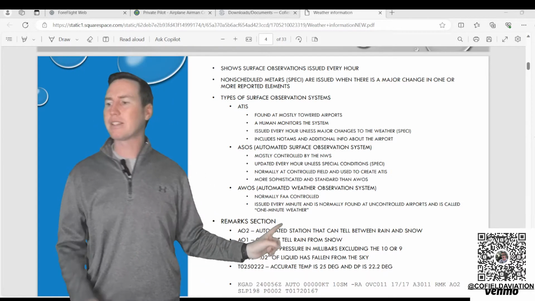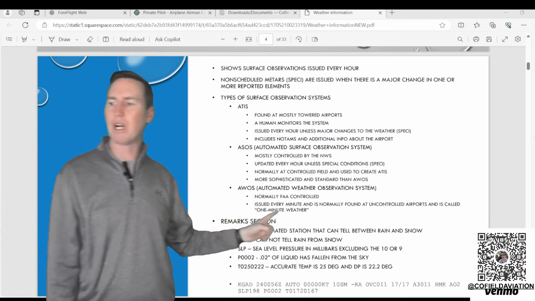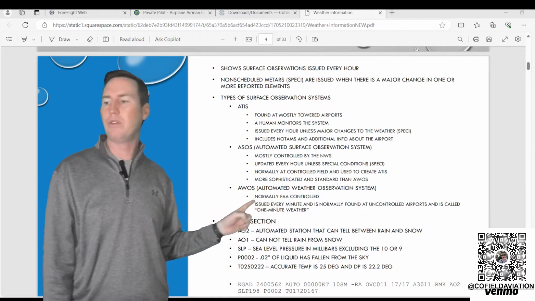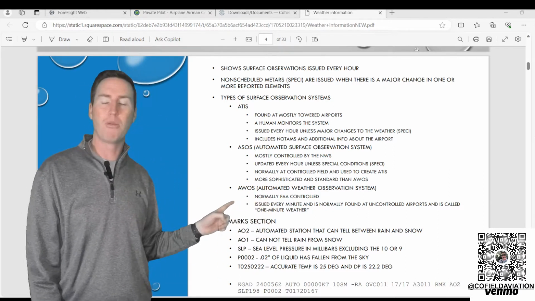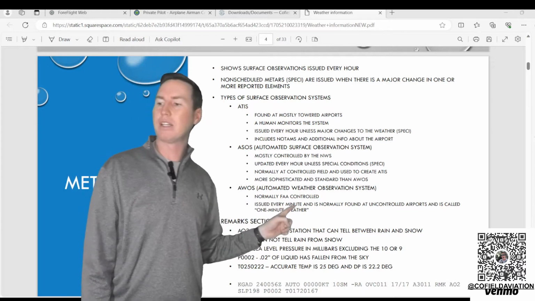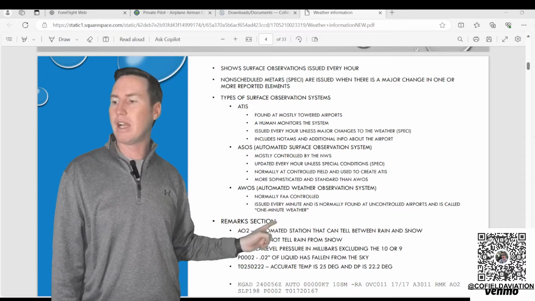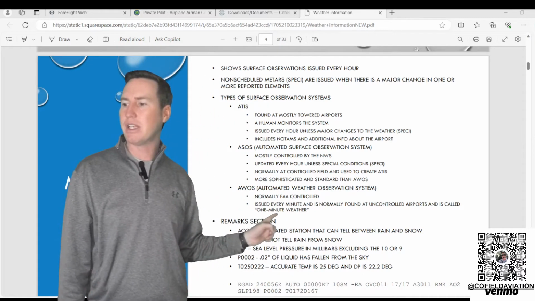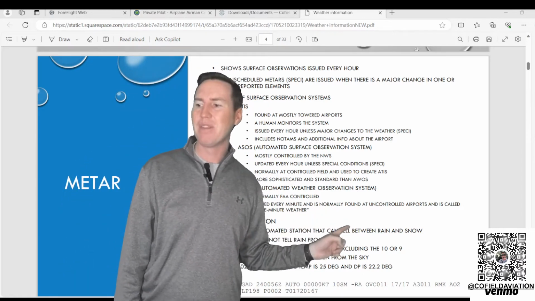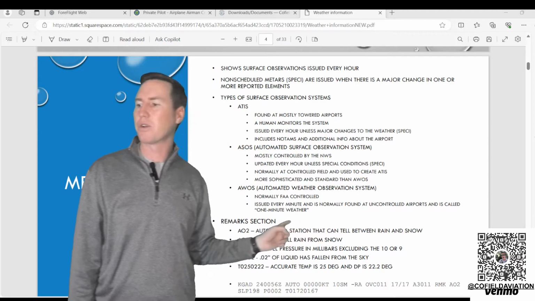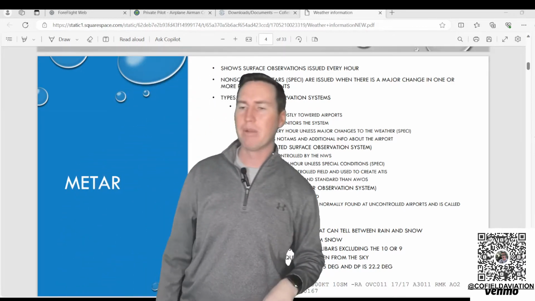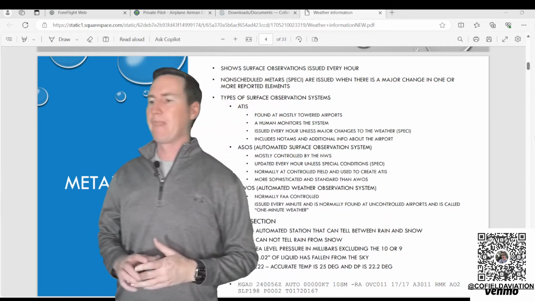Okay, the last METAR here is an AWOS, and this is the one you're going to be using most of the time because it's the more prevalent one. The AWOS is FAA controlled. Now, it's called the 1 minute weather in the AIM, so it's issued every single minute. It's normally found at the uncontrolled airports, and again, it's called the 1 minute weather. So if you look at the AIM, that's what the AWOS is.